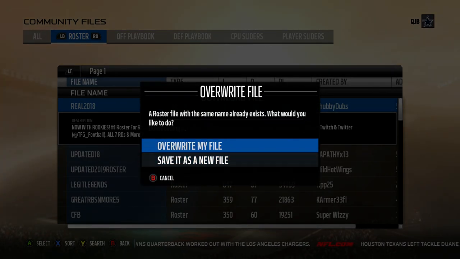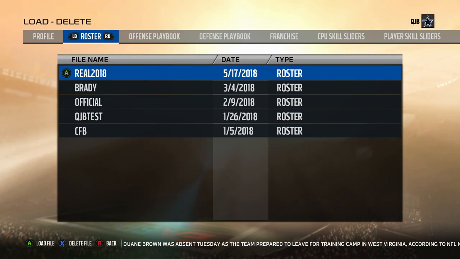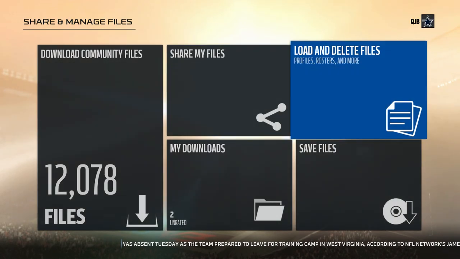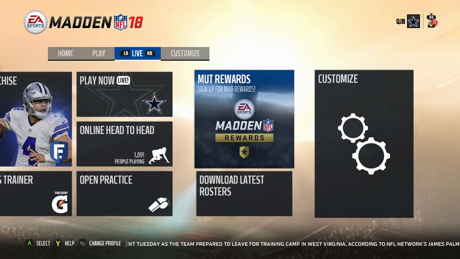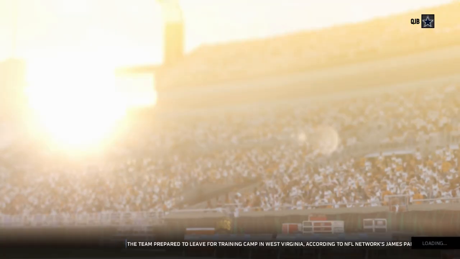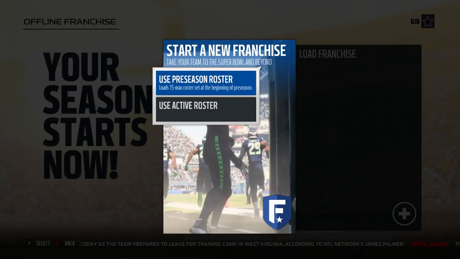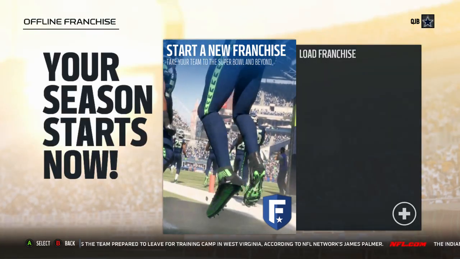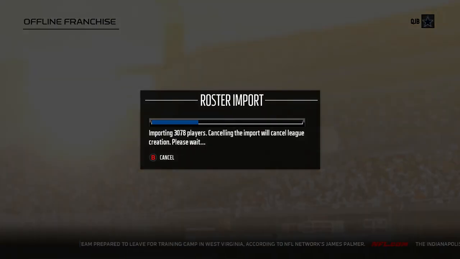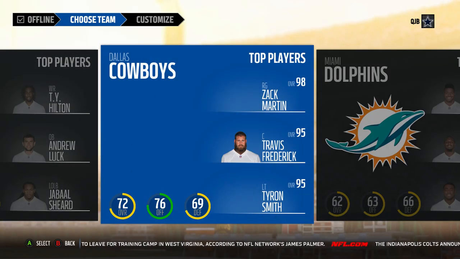So you wanna download it, make sure you save your file, and then make sure that roster is loaded into your game. And once you do that, you go over to Franchise, and you wanna start a new one. Now, I do offline. I think you can actually do this online too. And make sure you click Use Active Roster. That's very important. If you hit the Use Preseason Roster, it will automatically override the roster that you downloaded.